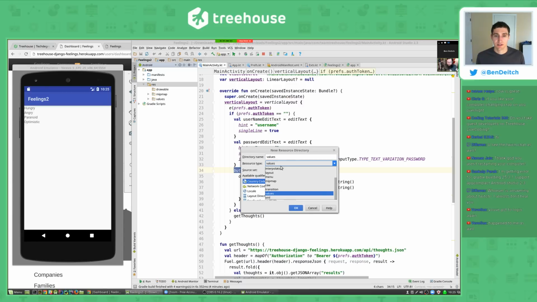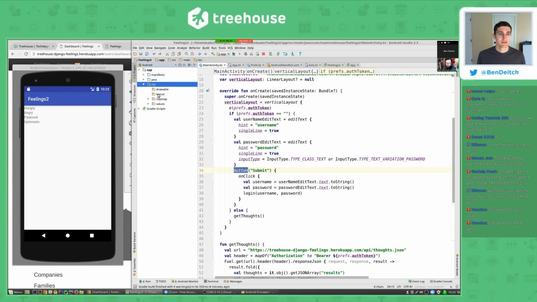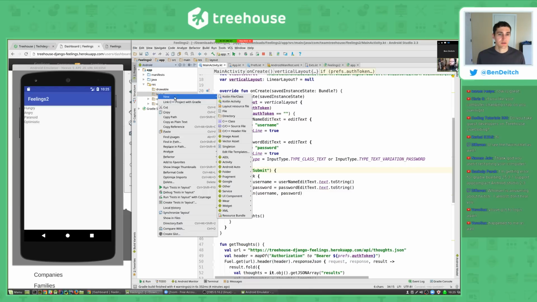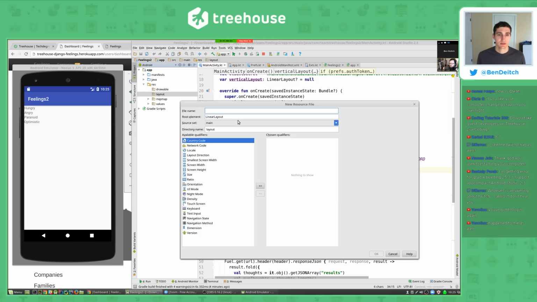And so we need a layout directory. And then inside the layout directory, we can create a new layout resource file. What do we want to call this? What are these individual items called? Like feeling items? I think our model for them is called thoughts. So this would be a thought. The model is a thought, right? And multiple instances of them would be thoughts. Gotcha. So let's do that as a thought.